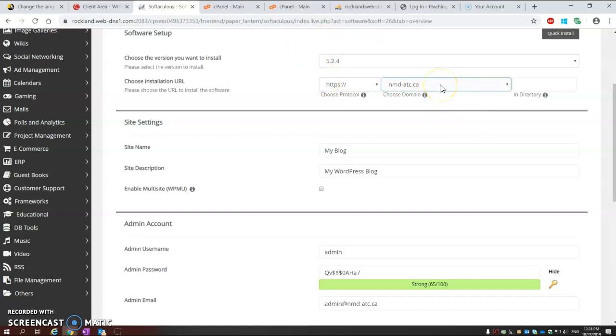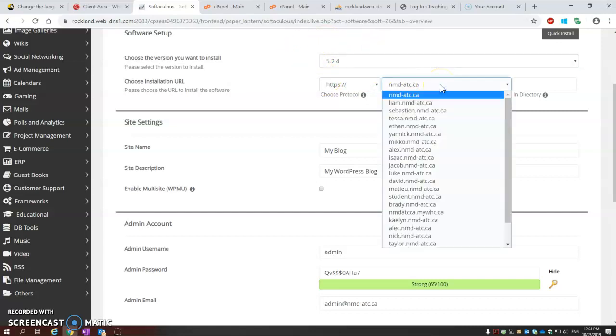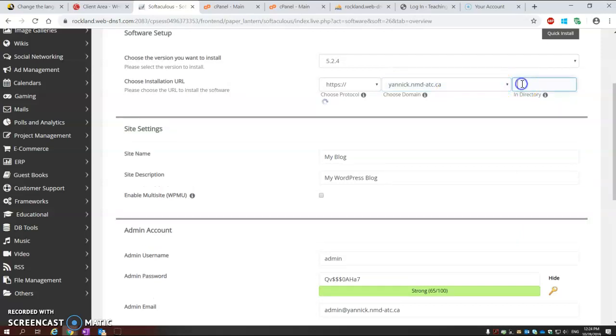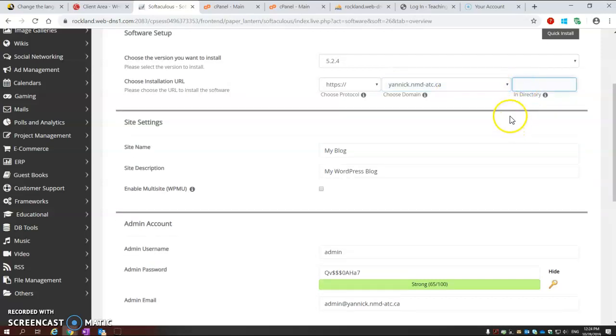Here you want to put in your subdomain. For purposes of this demonstration, I'm going to choose a student who is not going to use theirs, so I'm going to use yannick.nmdatc. And I want to put this in a directory. This directory can't already exist because it is going to try and create it for you, and if it exists, it can overwrite it. So basically, just put in WordPress. That'll be the best idea. Then it is installing it in a subdirectory on your subdomain.